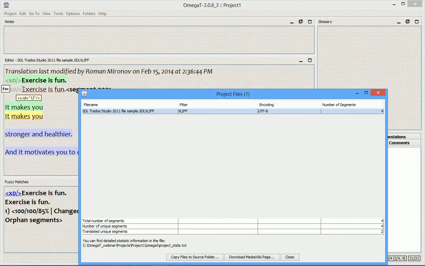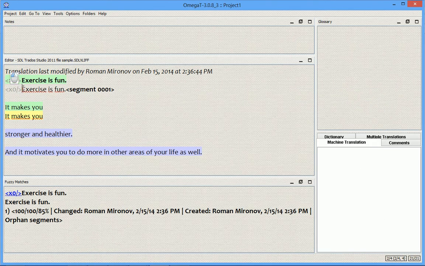As you see, after I disabled the option Remove Leading and Trailing Tags, this segment contains a leading tag here. So if I make a translation with this tag, it's going to be saved to the translation memory with this tag.